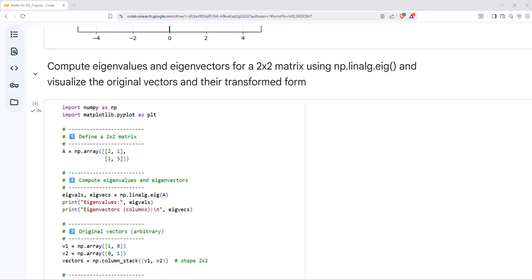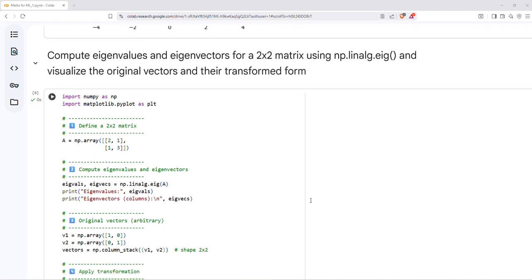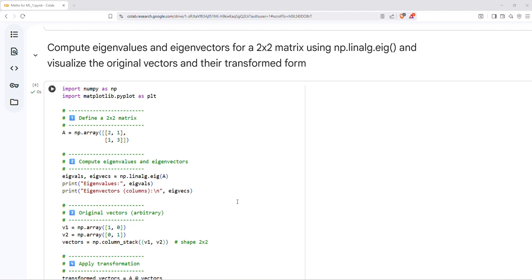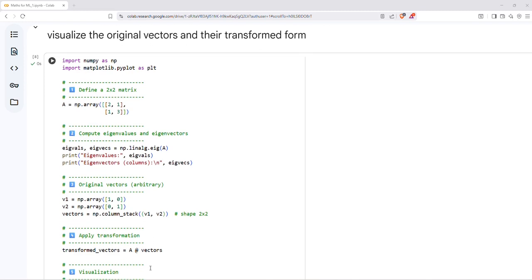Now, we'll explore one of the most important concepts in linear algebra and ML, eigenvectors and eigenvalues, and see how they relate to transformations. We start with a simple 2 by 2 matrix which represents a linear transformation in 2D space. This matrix can stretch, compress, or rotate vectors when applied to them. Next, we compute the eigenvalues and eigenvectors using NumPy's built-in function. Eigenvalues tell how much a vector will be scaled along a certain direction, and eigenvectors show the directions that remain unchanged except for scaling when the transformation is applied.